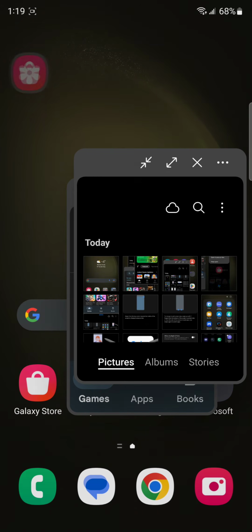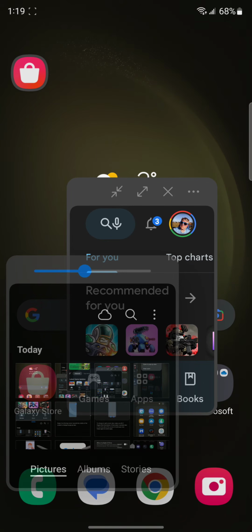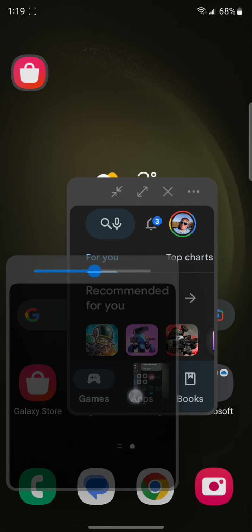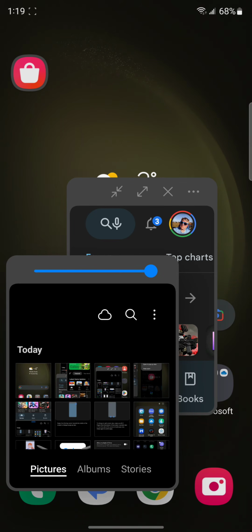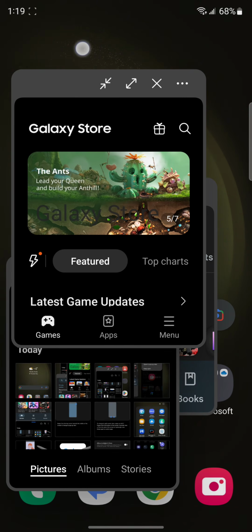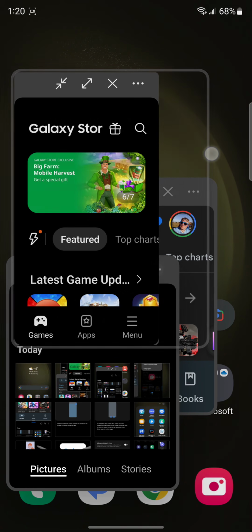Bring up the other app I want. Play around with that. I can play around with the opacity. And bring up this guy. And then if you touch any of the corners, you're going to change the size as you need.